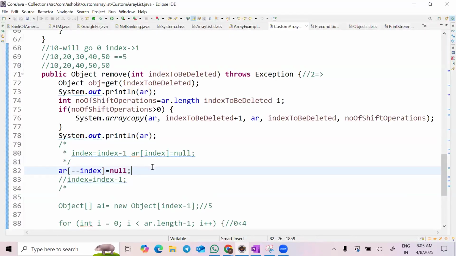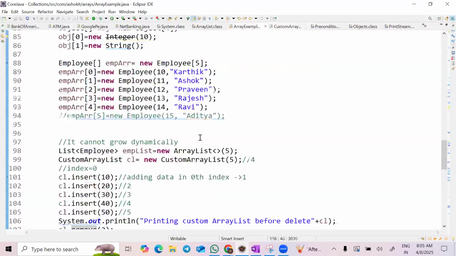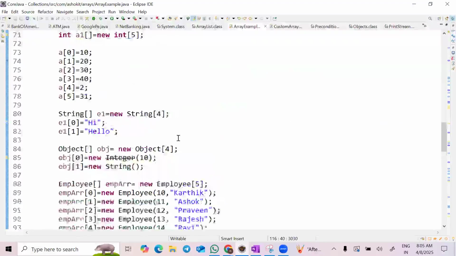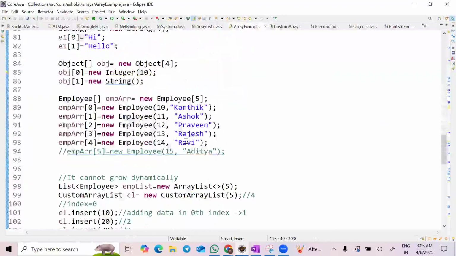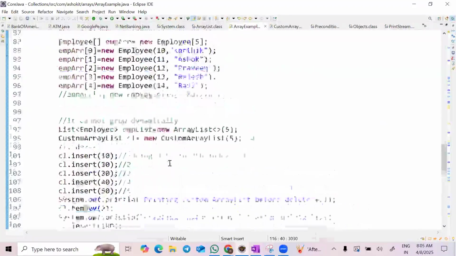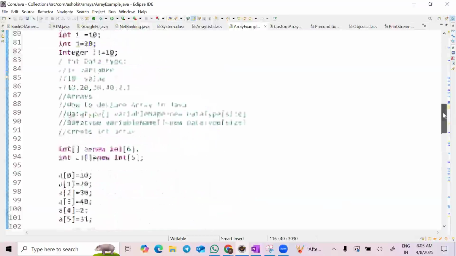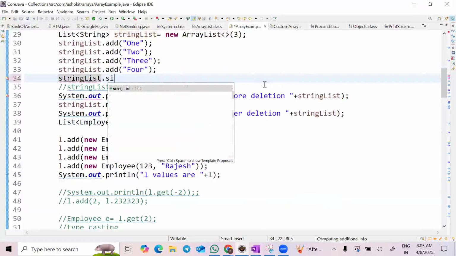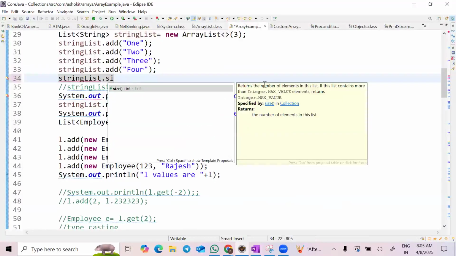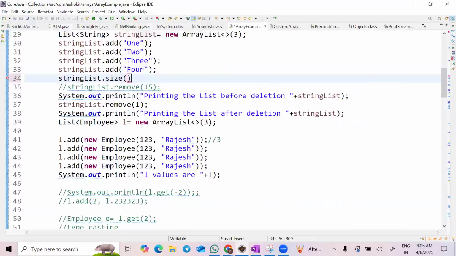See, in ArrayList itself, there are hundreds of methods. Do you need to study hundreds of methods? Now you tell me, what is size in the ArrayList? We have a size method, correct? Do we have a size method or not in the ArrayList? We do. So what will it return? For example, here, string array list dot size. What will it return? The number of elements that are there.